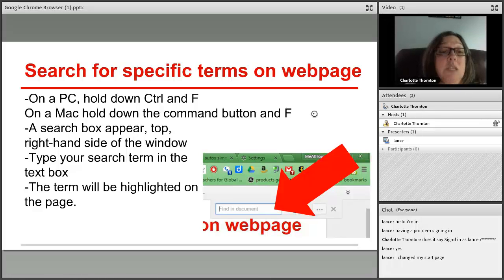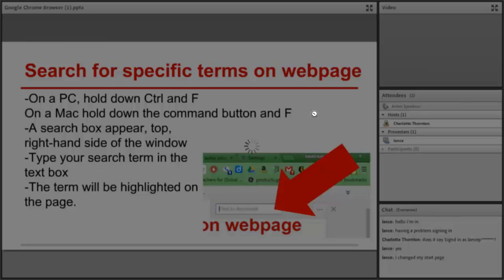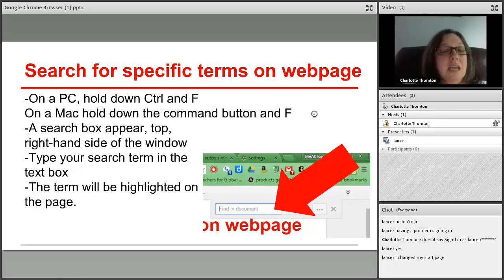I find that particularly helpful for students when they're looking for websites that they can use for their research projects. All right, so that's how you search for a specific term on a specific web page.